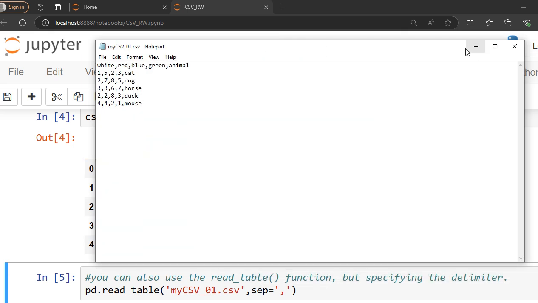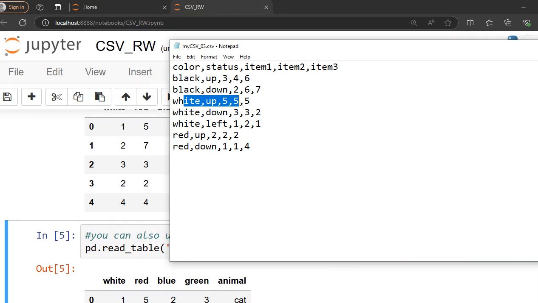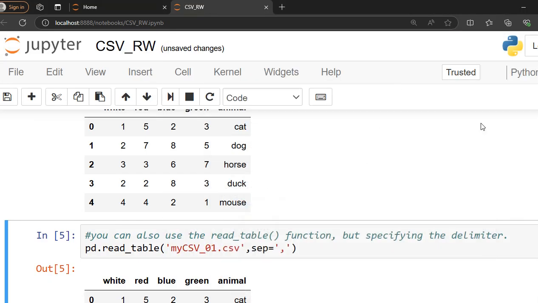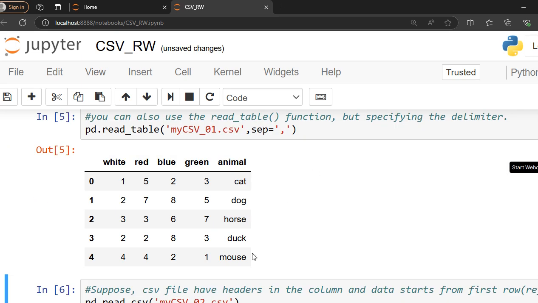Now suppose we do not have a delimiter like a comma, and we may have a space. In such cases, you can use one more function under pandas, that is read_table. It works in a similar way: pd.read_table, give the file name and then give the separator. In our case, the separator or delimiter is a comma, so just specify that. When you execute this, you can see the output is the same. The CSV file has been converted into a data frame object like this.